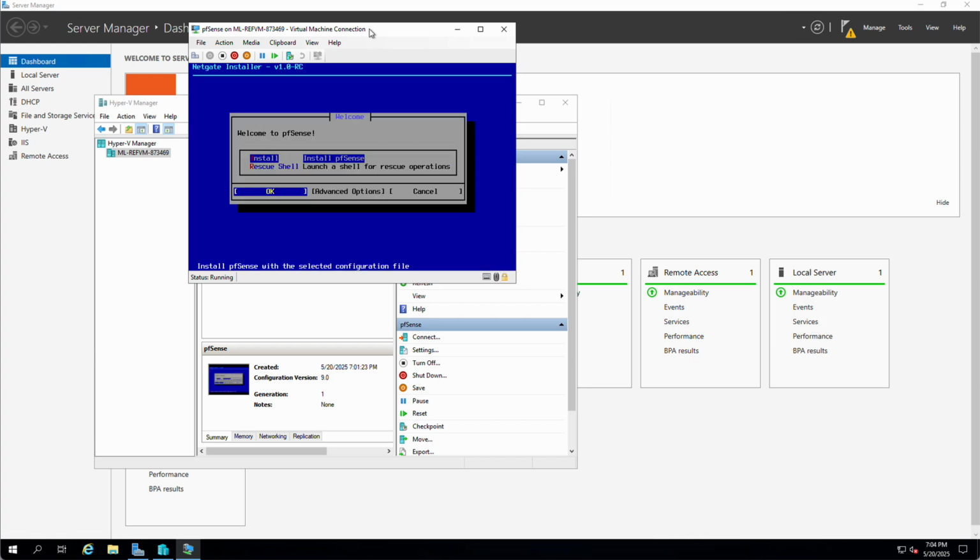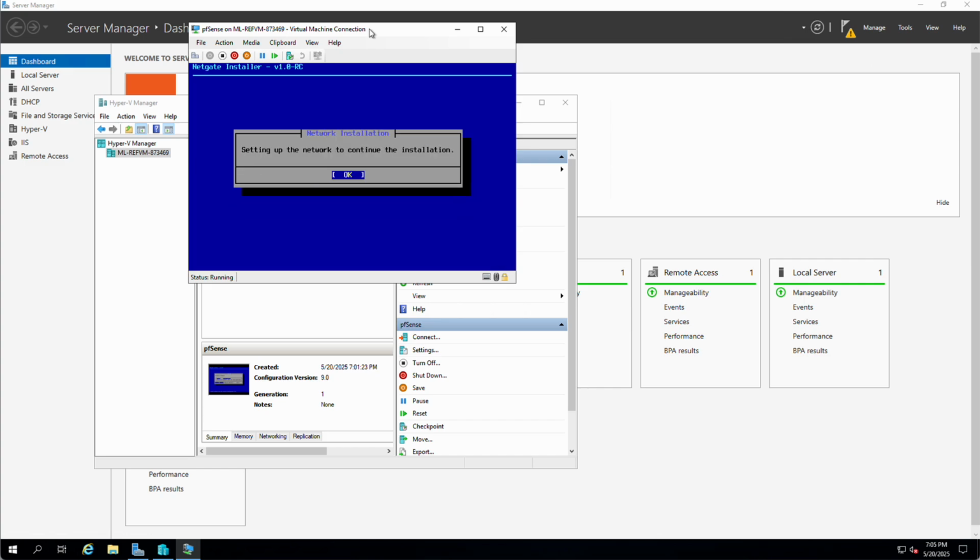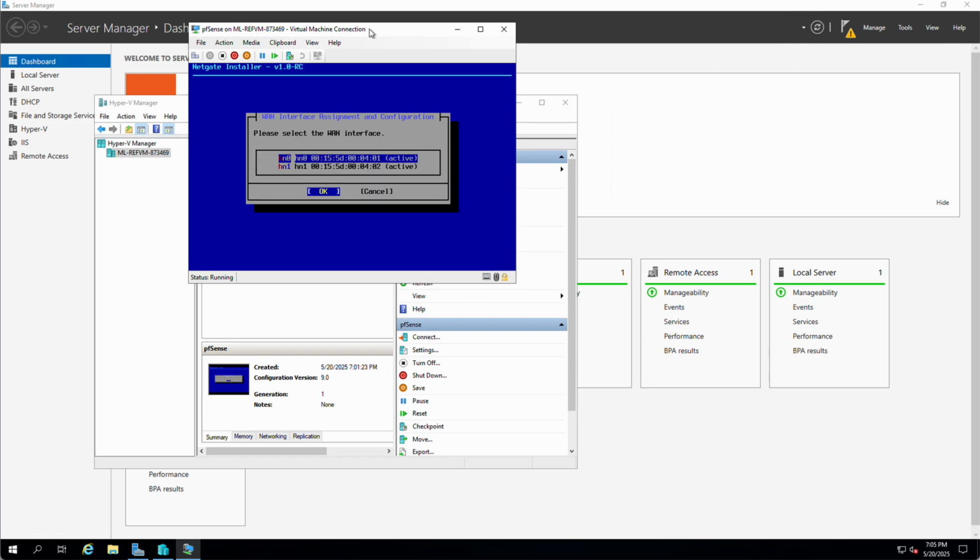Again, I have arrow keys. You can see I'm on install pfSense. Make sure I'm there. I'm going to hit enter again, which is this okay. By the way, if I do the right arrows, you can see I'm moving across to advanced options. I don't need any of those. I just need install pfSense. Now I hit enter. Setting up network to continue the installation. I'm going to hit enter for OK.